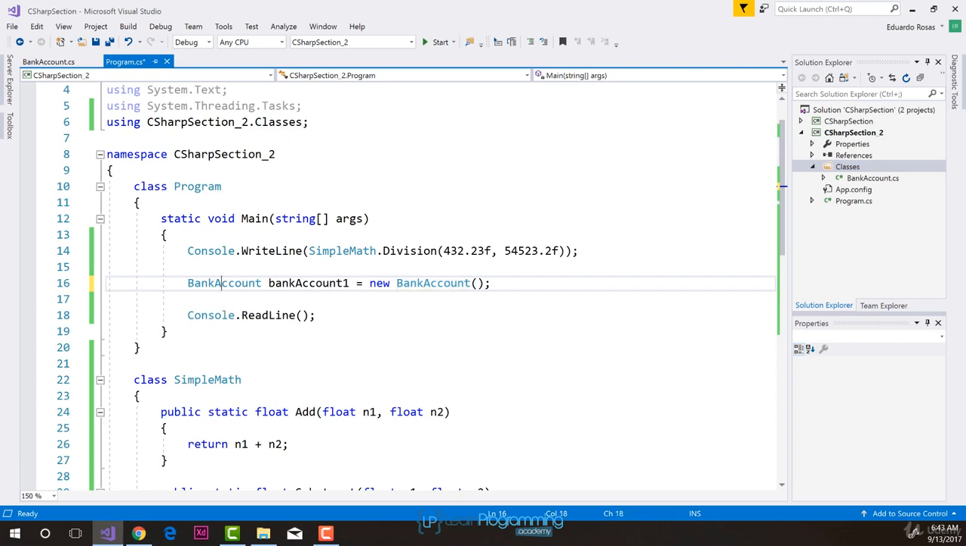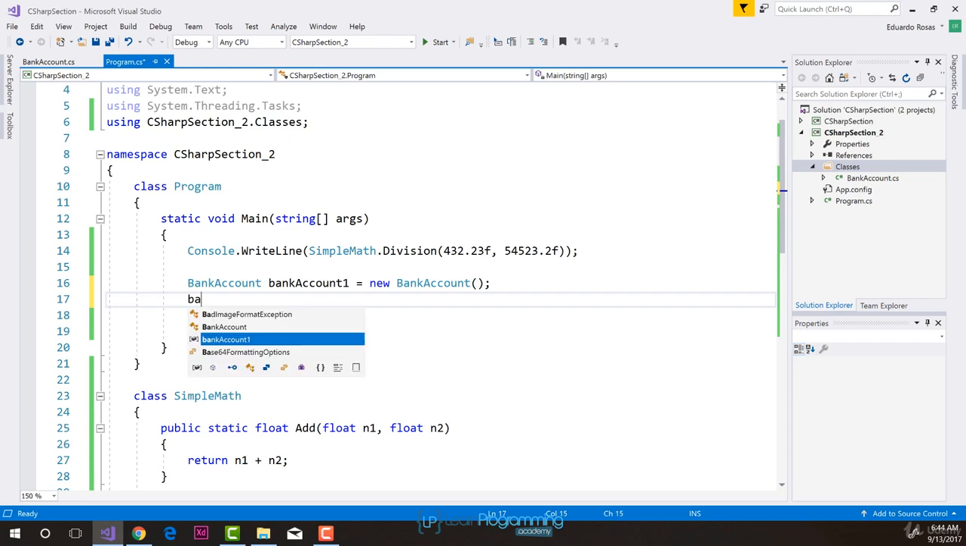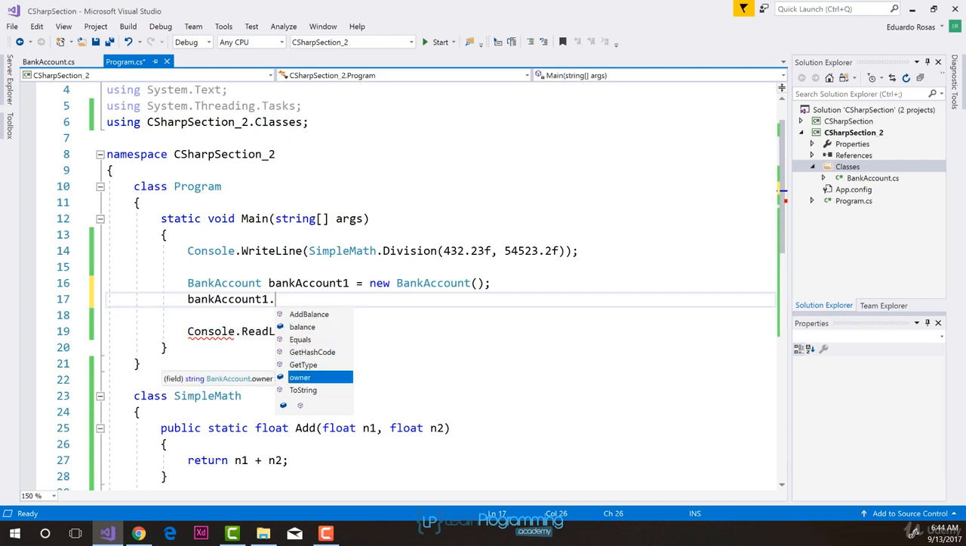The interesting thing in here is that the type is a class that we have created ourselves, and the value is going to be a new instance of the same class. And we're using this parenthesis, and we're going to take a look in just a second. But once we have this instance, we can type bank account 1 dot, and notice that now we have access to add balance, we have access to balance, and we have access to owner, as well as another couple of members that needed the class to be instanced to be able to be used, meaning that they were not static.